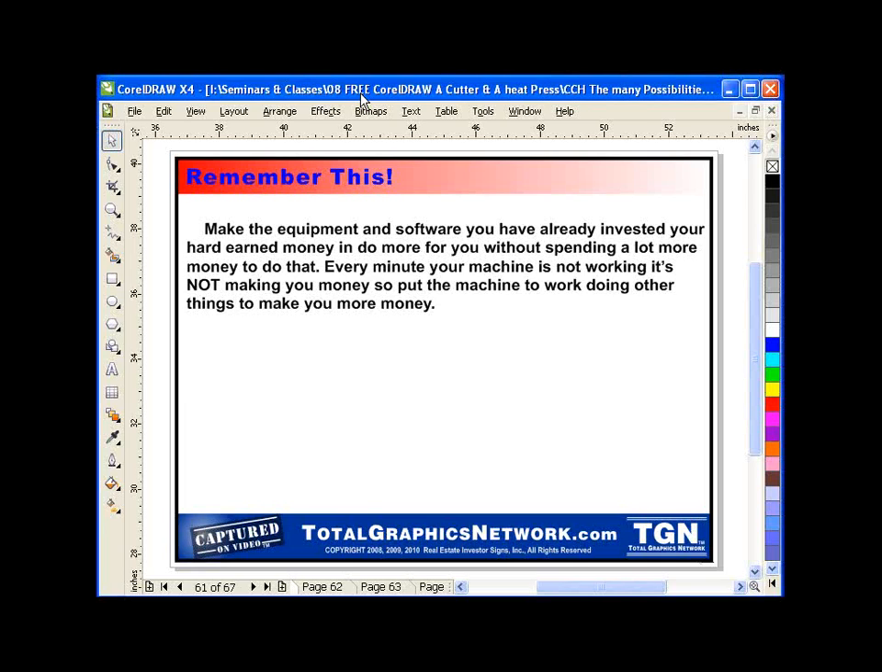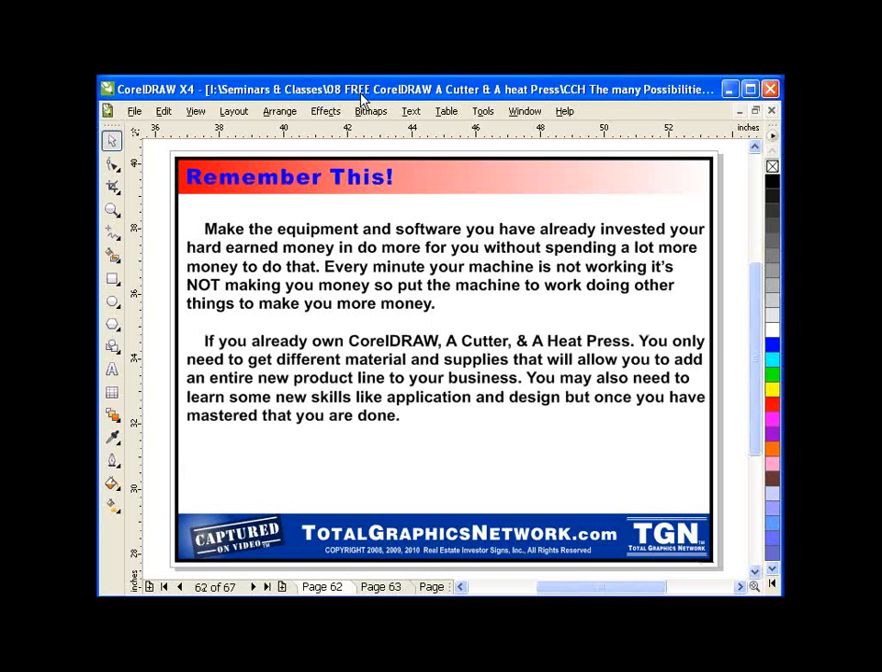Make the equipment and the software that you already have invested your hard-earned money into do more for you without spending a lot more money to do it. Every minute your machine is not working, it's not making you money, so put the machine to work doing other things to make you money. That's why I was asking you those questions earlier. If your machine isn't working at least half the day, it's not making you any money.